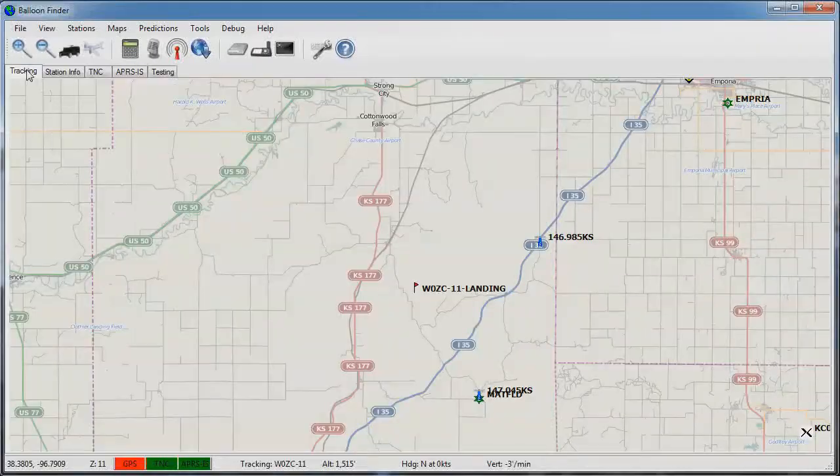This video is intended to be a very high-level overview of the Balloon Finder tracking software. Other videos are available that describe how to configure Balloon Finder, how to run flight predictions, and how to download additional mapping. If you're interested in learning more, please log on to www.projecttraveler.org and click on the Balloon Finder link.